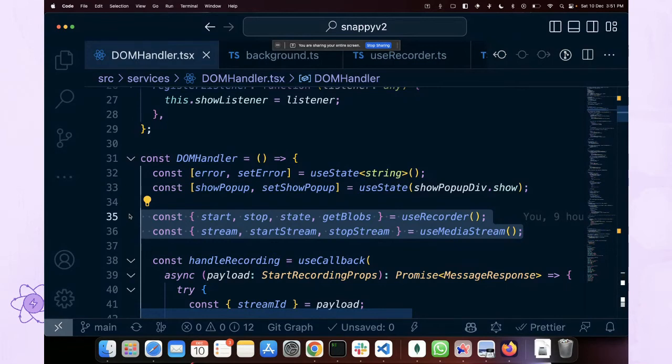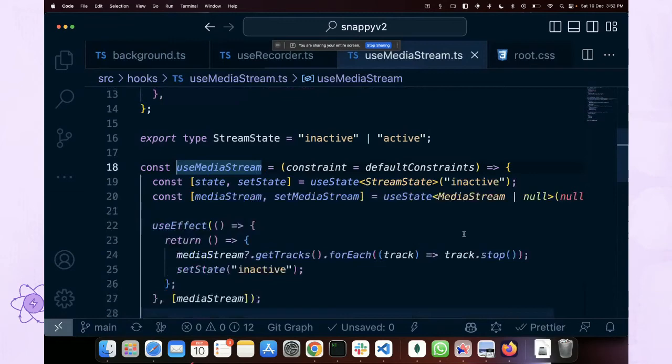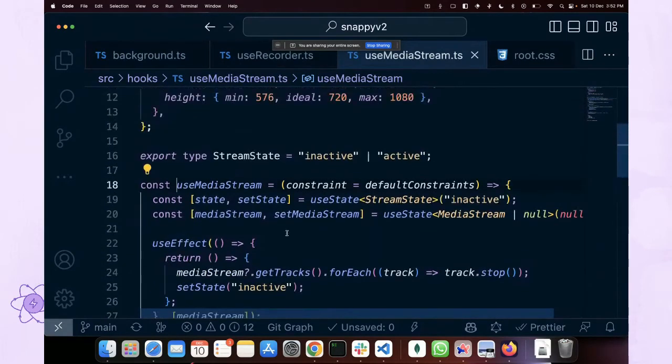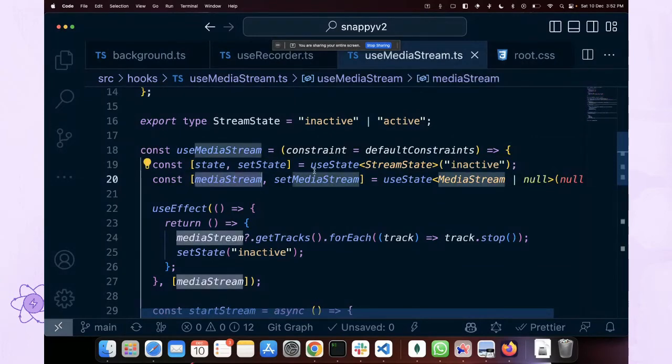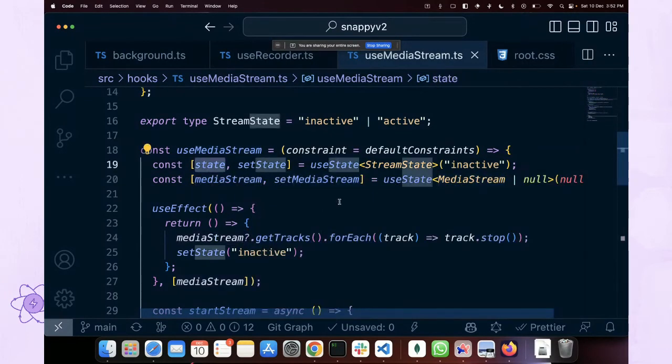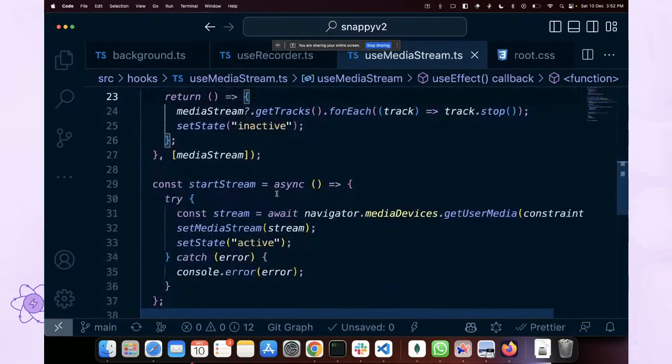The second hook is the use media stream hook, which is nothing but a hook that will try to get your camera and your microphone stream and return that to us. I'll just go to the implementation also. Yeah. So in use media stream, it has a media stream state and a state to tell us if your camera stream is coming or not, right?